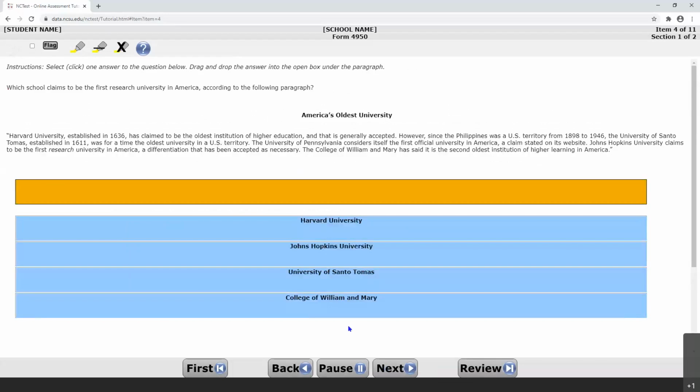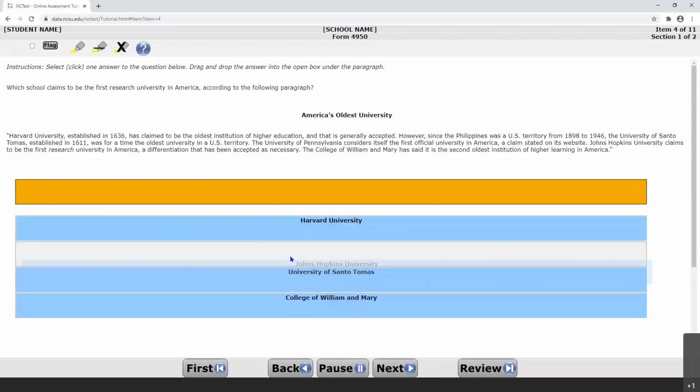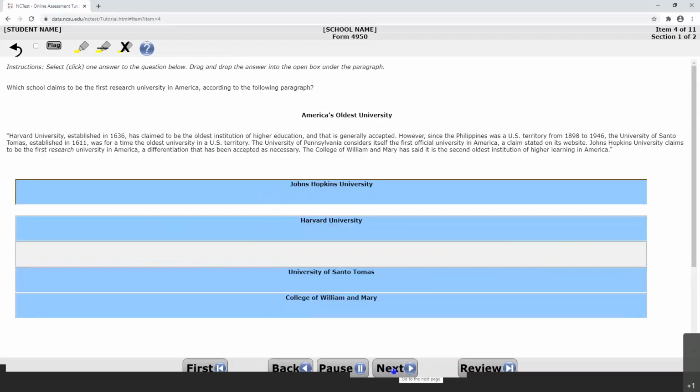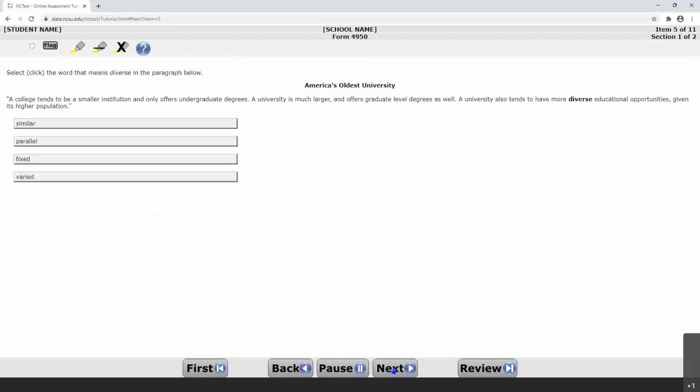Question 4 is a drag and drop question. I will read the information provided on the screen for question 4 and select an answer by dragging and dropping the answer into the empty box. I will click the next button at the bottom of the page so that question 5 displays on the screen.